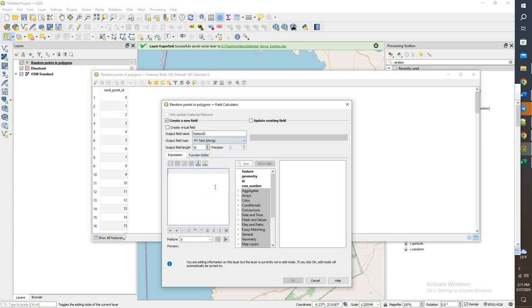And we'll make this a text. This is the field that we're going to use to join in with our sampling points. So when eventually we go out into the field and take the actual points, this will be the ID that we use to link up the data. So let's call this station ID. We'll make it output of a text.